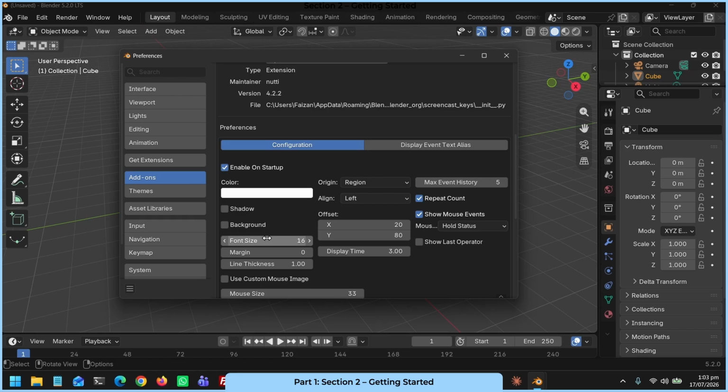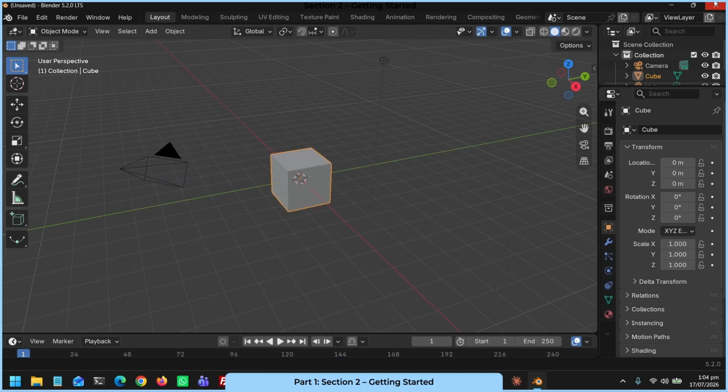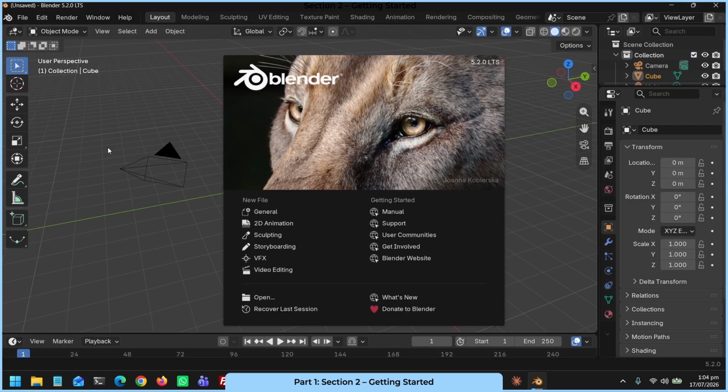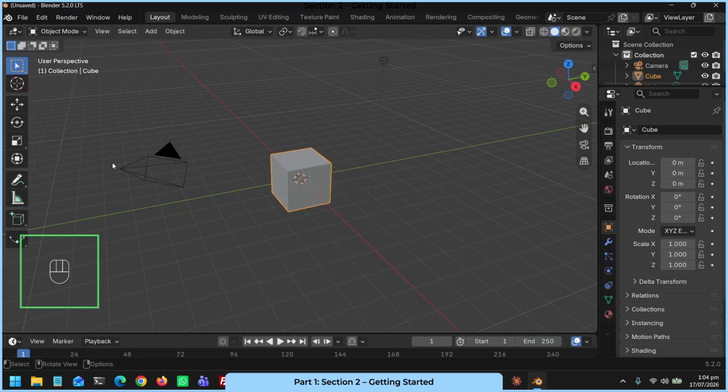Now that we have made these changes, let's save our preferences. Click on Save Preferences to make sure Blender remembers these settings. To confirm that everything is working correctly, let's do a quick test. I'll close Blender now and relaunch it. As you can see, the add-on is still enabled and the settings we applied are still active. Now we are fully set up and you will be able to clearly see the keyboard and mouse actions as we continue through the training videos.